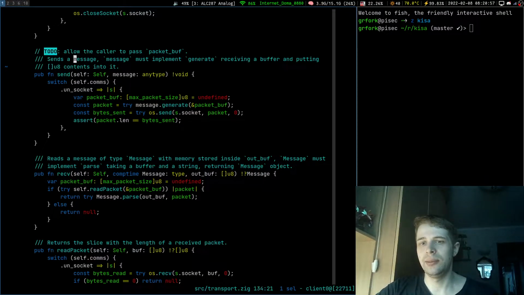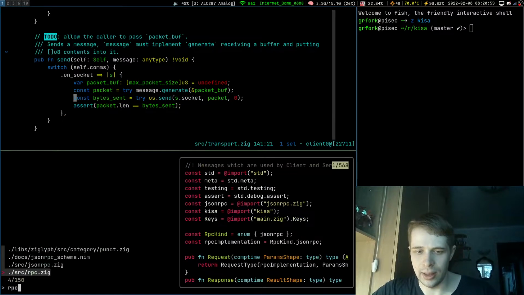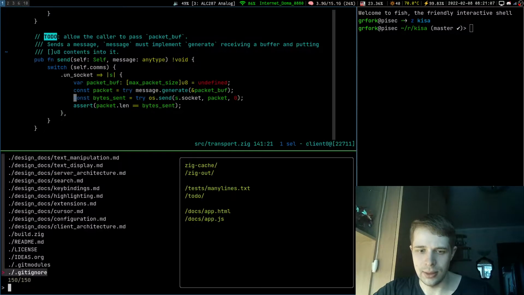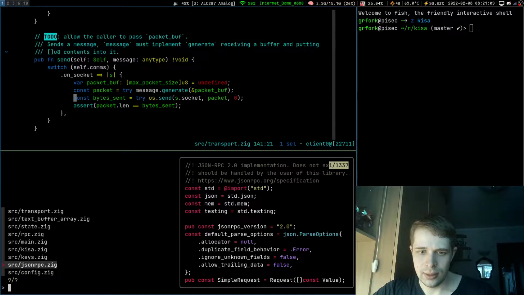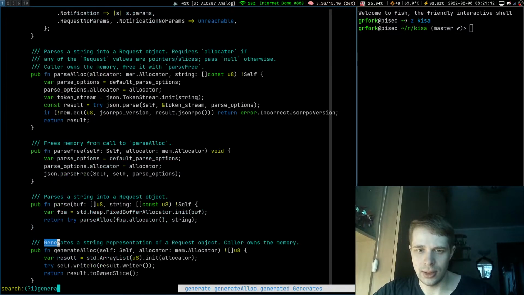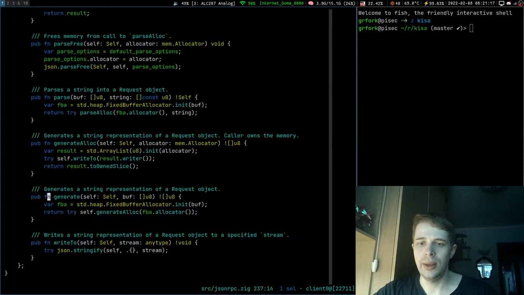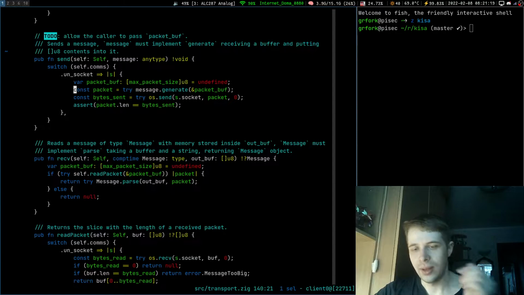It is probably message generates, probably in RPC. Message. We don't have it in message. Where is it? JSON RPC. Generate. Here. Yeah, we get a slice and yeah, sure. Let's do it like this. This is our packet buff. This is the buffer. This is the packet size. It's a lot more than what we expect to get.